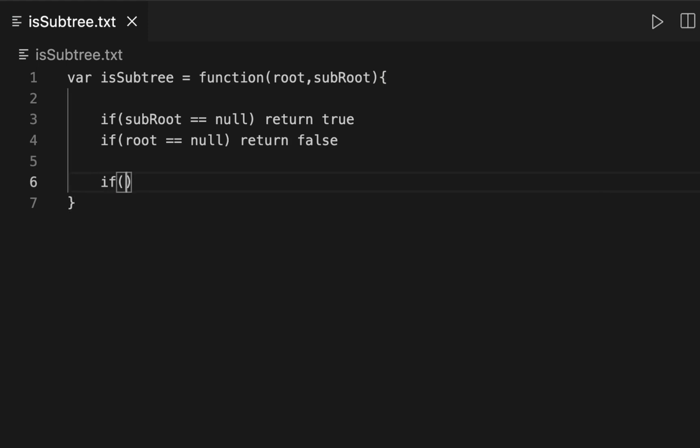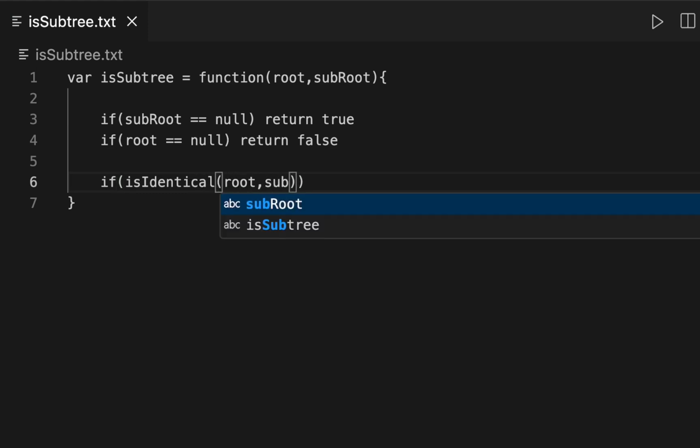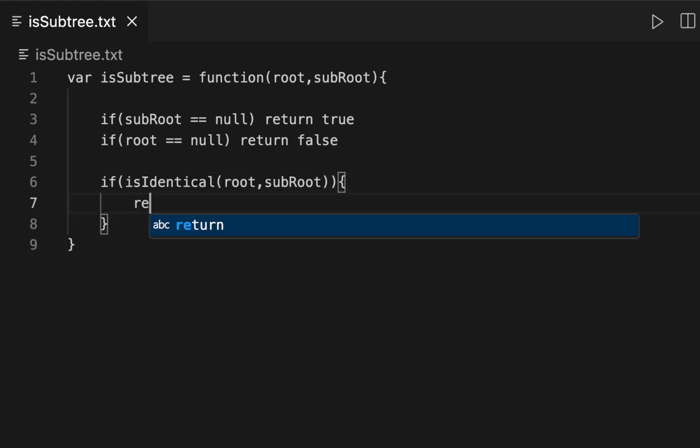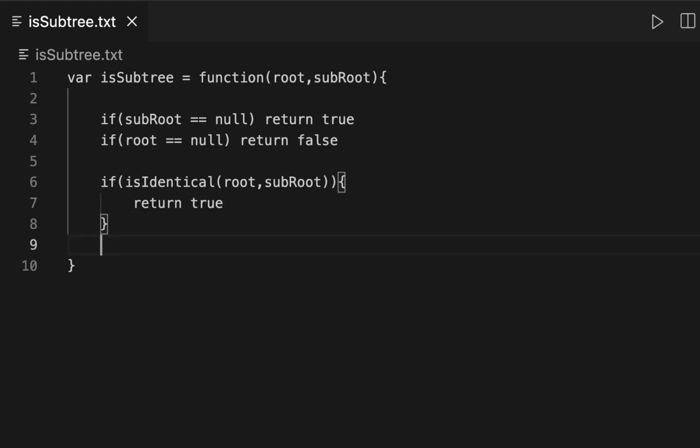Now I will call the same function, right? So let's change the name of that function. Suppose it is isIdentical. I will check whether it is identical or not, and I will pass the root and subRoot. If it is identical, I will return true. If it is not identical, I will check for the other possibilities.